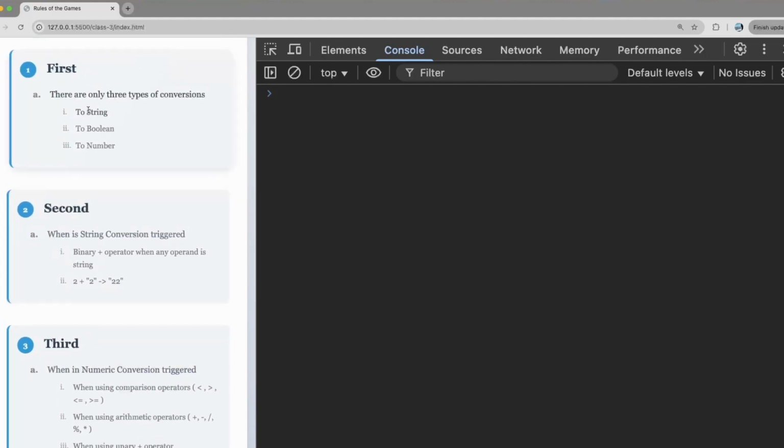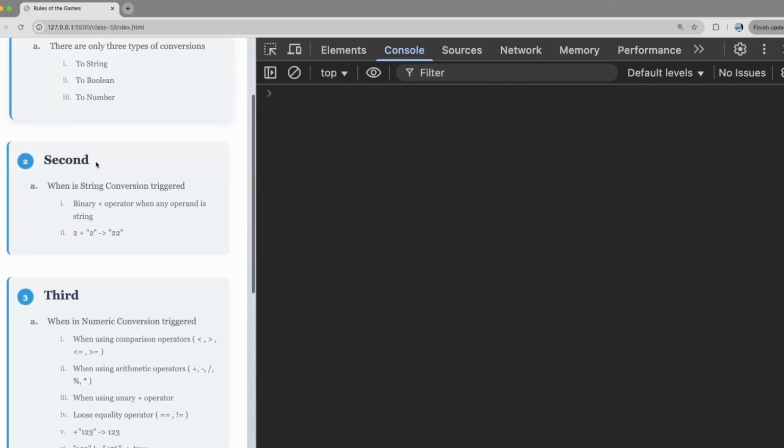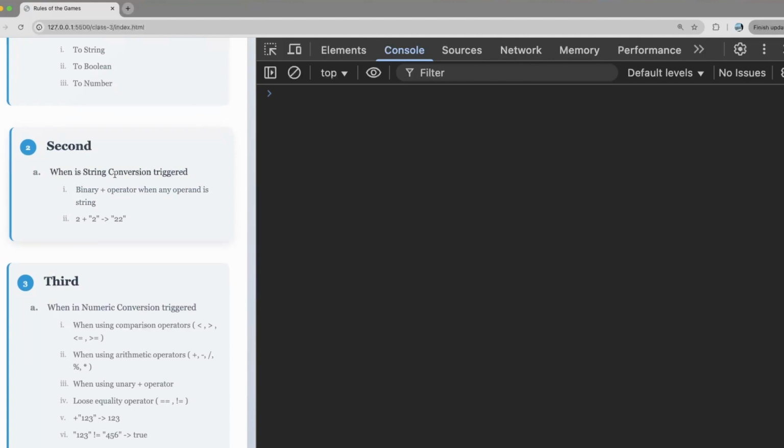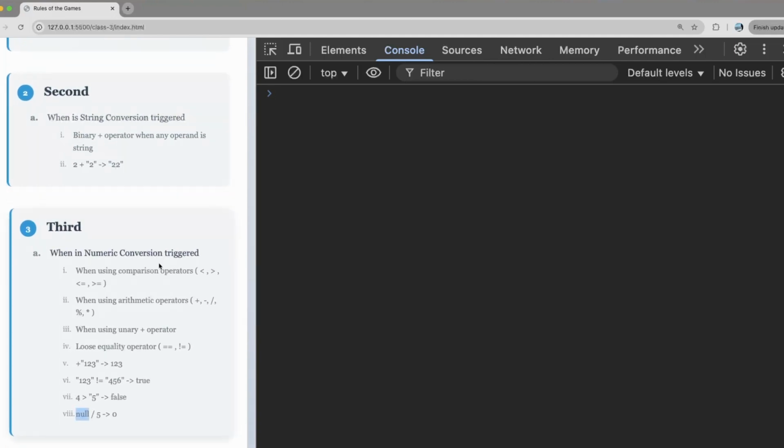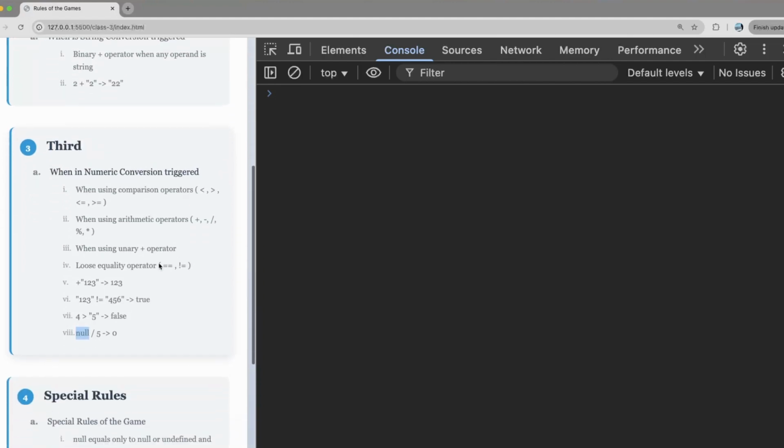Right? So the first rule is that there are three types of conversion that happen. The second rule is to understand when the string conversion happens. The third rule is to understand when the numeric conversion happens. We'll see more examples so that it solidifies in your mind.